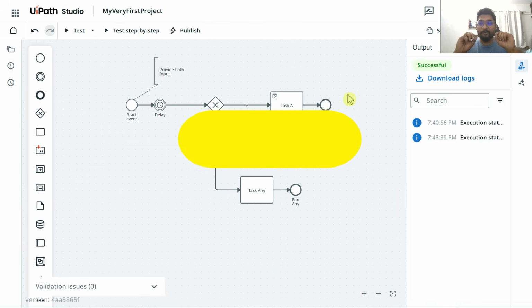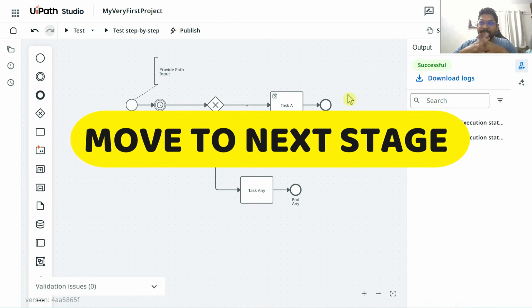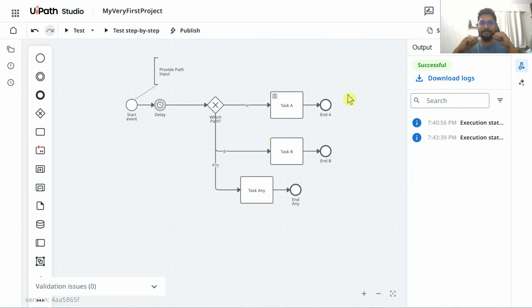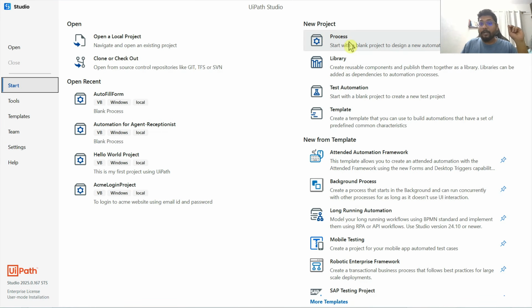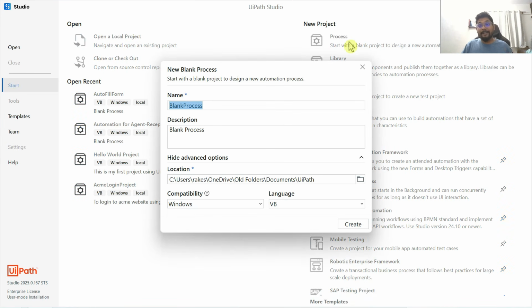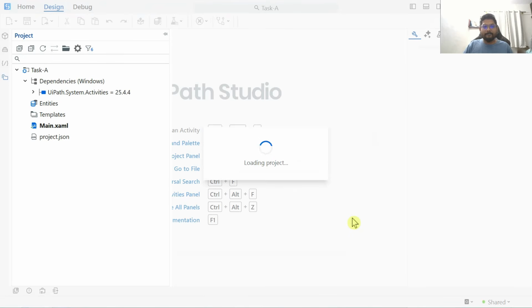Now we will move to the next stage. So what is that next stage? For this, open UiPath Studio. In the studio, you have to click on process. We are going to create a new process for the task A. So I'm going to say task A. Let's put a hyphen, task A, and I'm going to click on create.